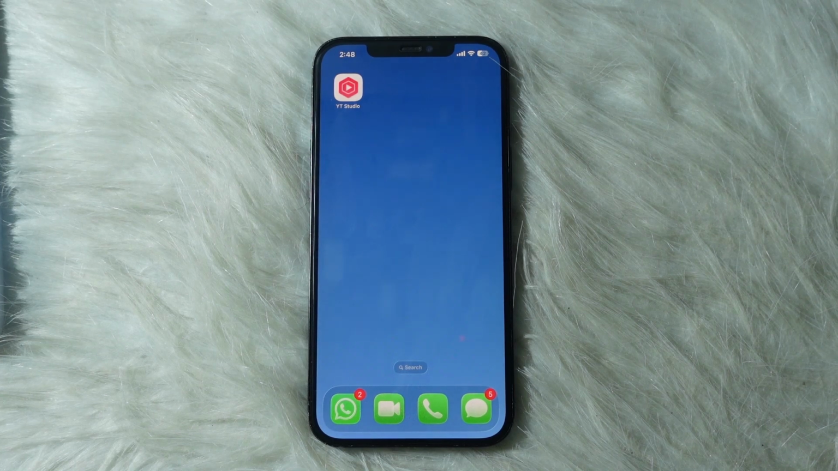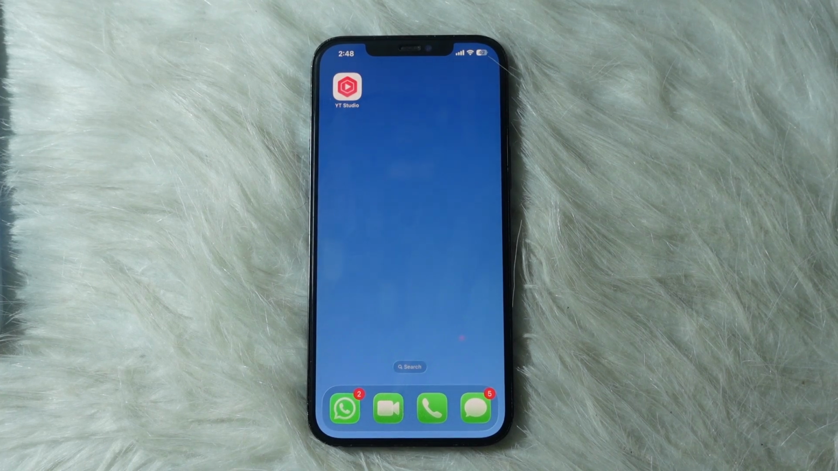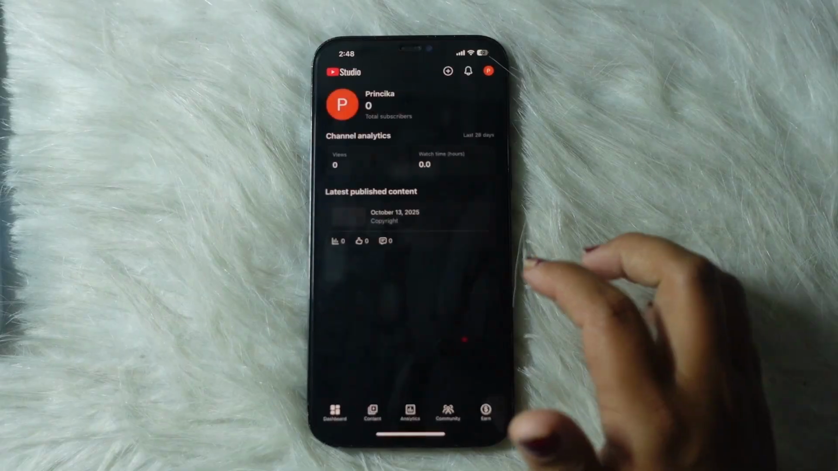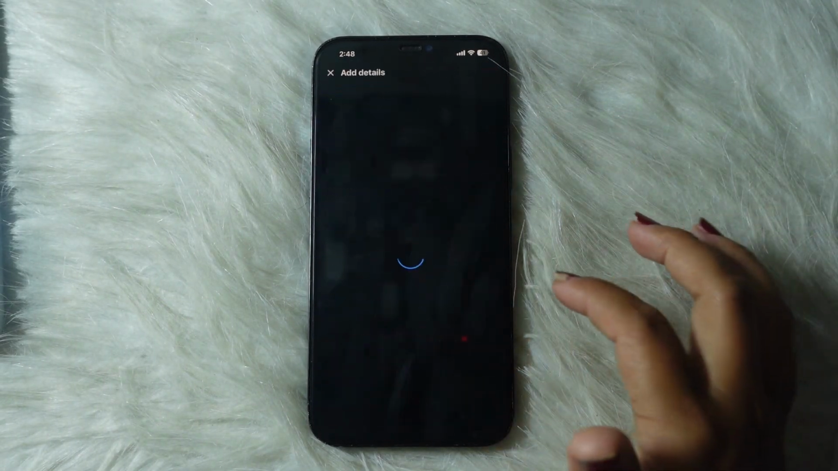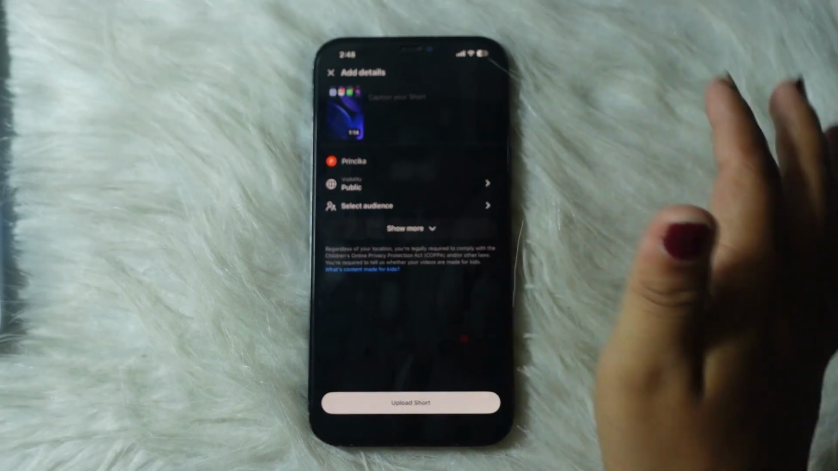How to use YouTube Premieres for new videos. So first of all, open your YouTube Studio, and then from here tap on the create button right here. Then select the video that you want to create, upload just like this.